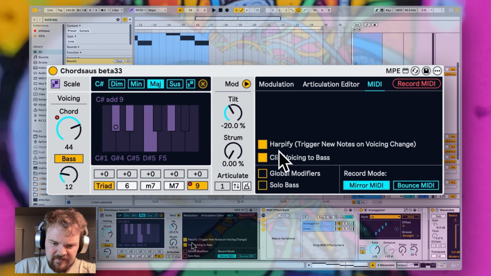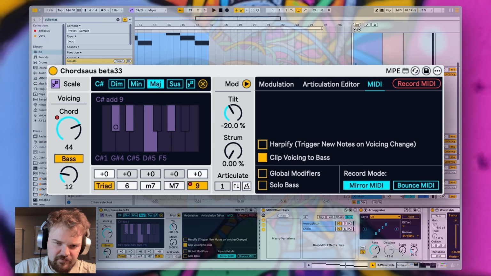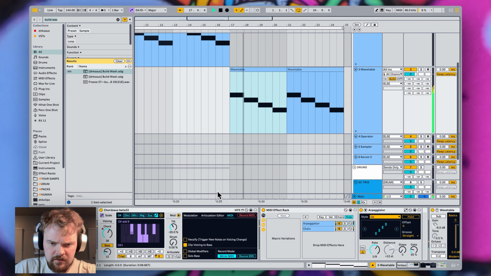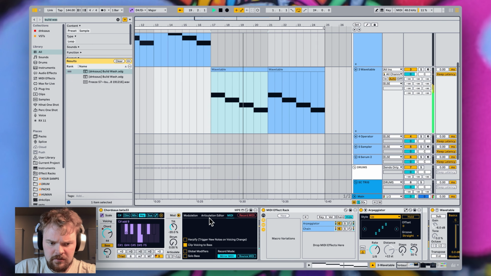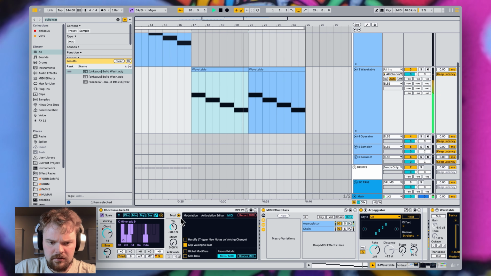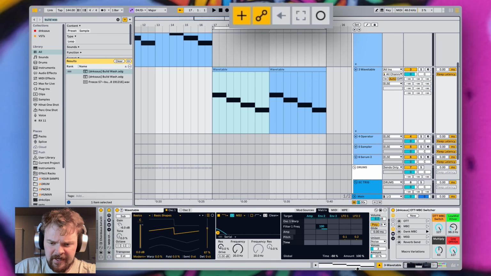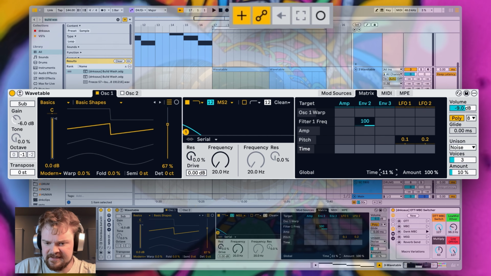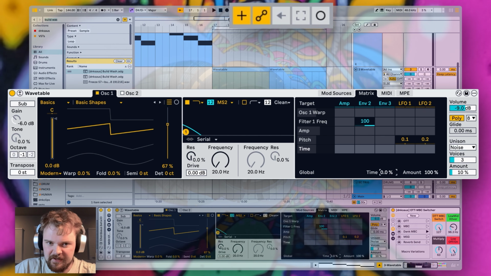But then in Chord Sauce, I'm going to make it where it doesn't trigger the new notes on the voicing change. I'm going to have my plus and automation arm on, and I'm just going to automate this as the track is going on. So we have a cool little rhythmic thing going on.